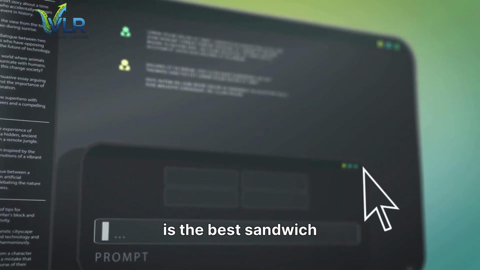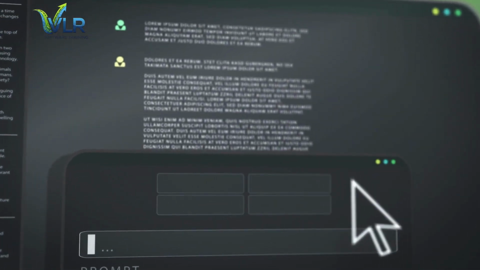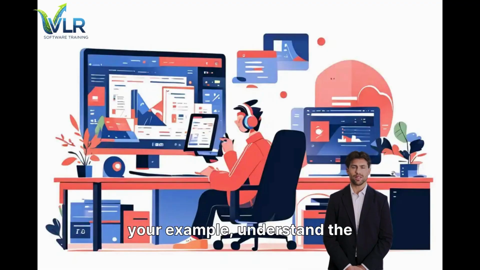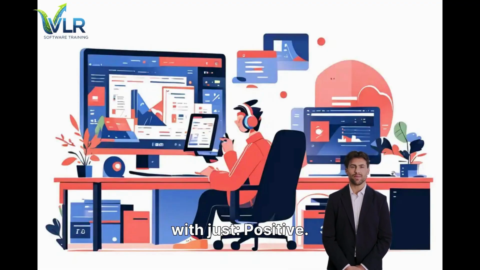Now, you add your new input. Text: this is the best sandwich I have ever eaten. Sentiment: the AI will see your example, understand the format, and will be highly likely to respond with just positive.